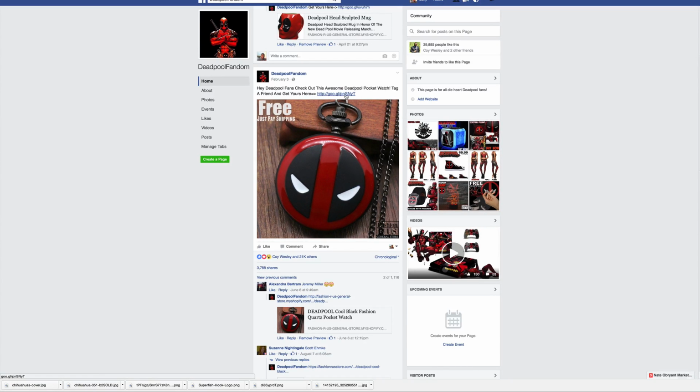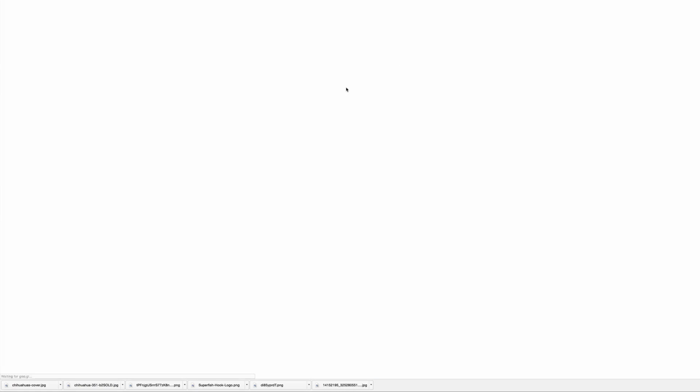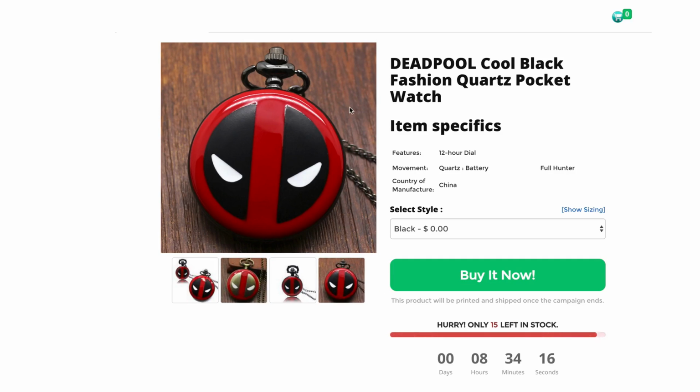And when you place your link, you want to make sure that the link goes directly to your store. So you can see here that this one goes directly to the store. And all they pretty much have to do is just go ahead and buy. This makes it convenient for them and for your customer, and it's just the best way to actually market.